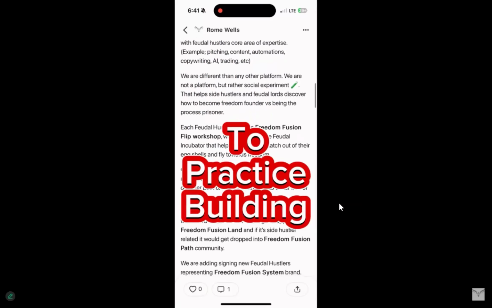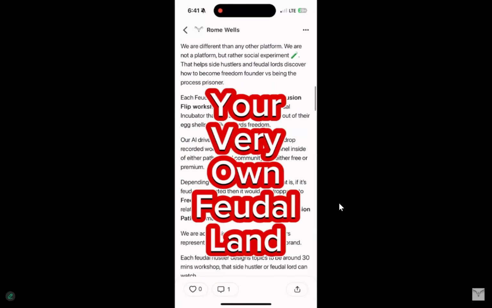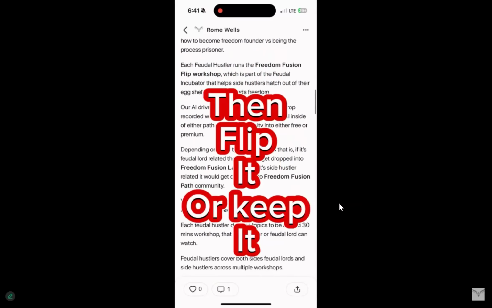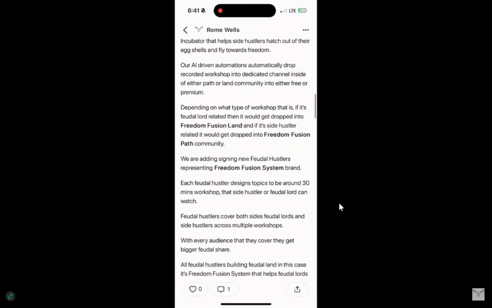And in the process of building this Freedom Fusion Digital Bus, side hustlers who join us can resell our digitization service through our book appointment system. And of course, inside of a workshop that I run on Saturday, I can show you how to do that.